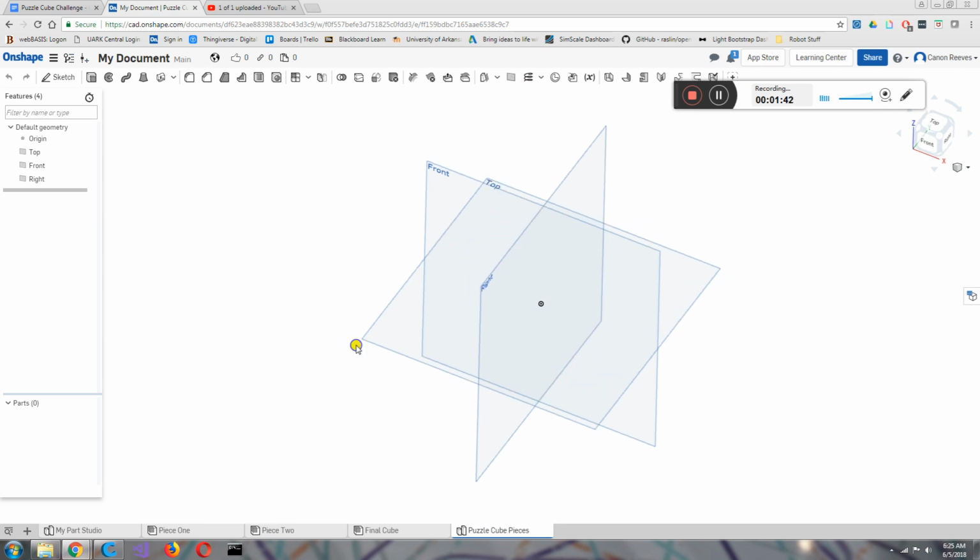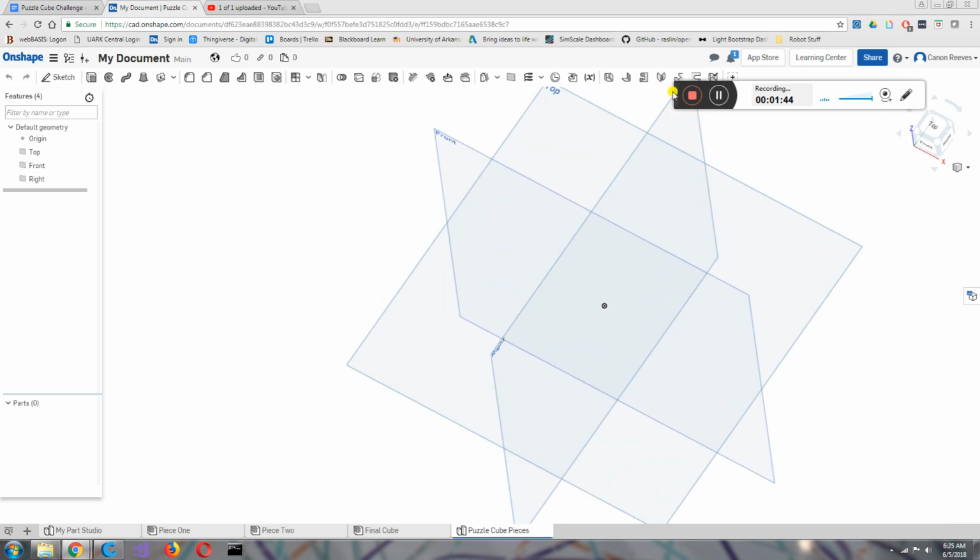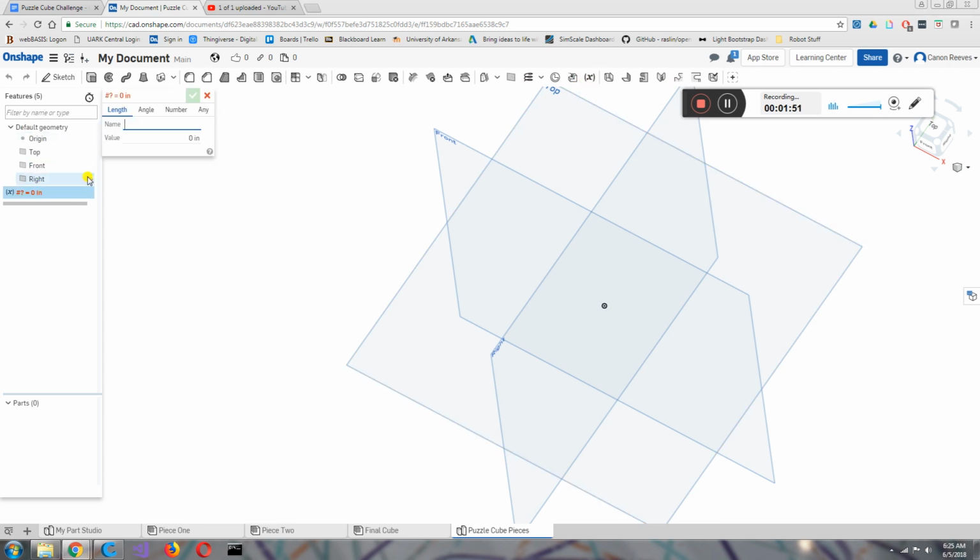Inside of this, I'm going to make what's called a variable. So to do that, I come to this little X right here, left click on it, and it asks me for a length right here. And I'm going to put, it asks me for a name first. So I'm going to call this size. And then I'm going to call the value 1 inch. Now it also lets you change what that value is for angle, number, and any. But if we just go to any and say that it's 1, it'll make it count for all of these.